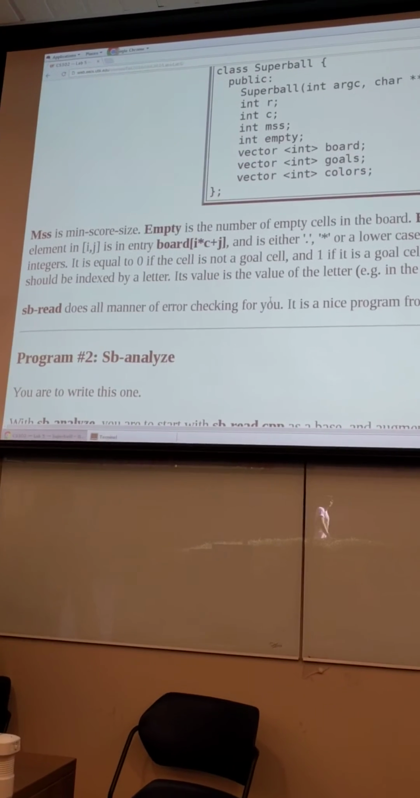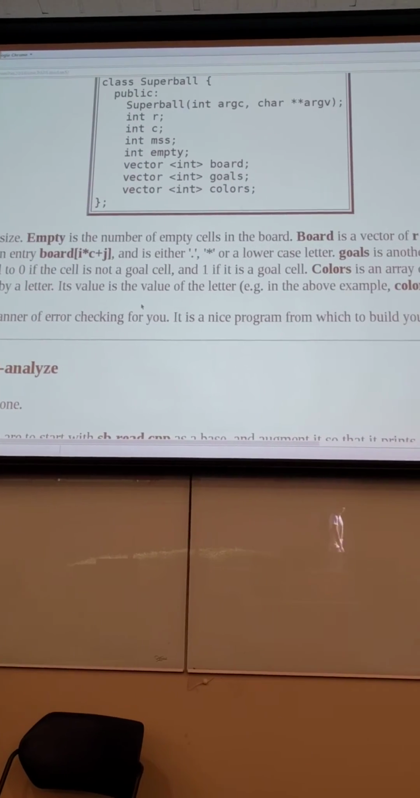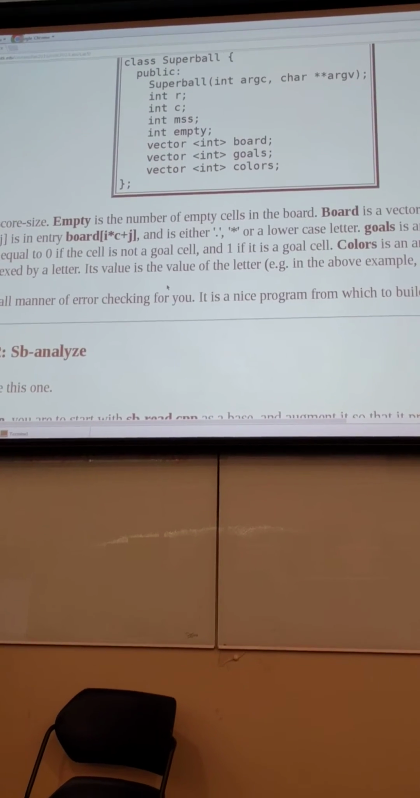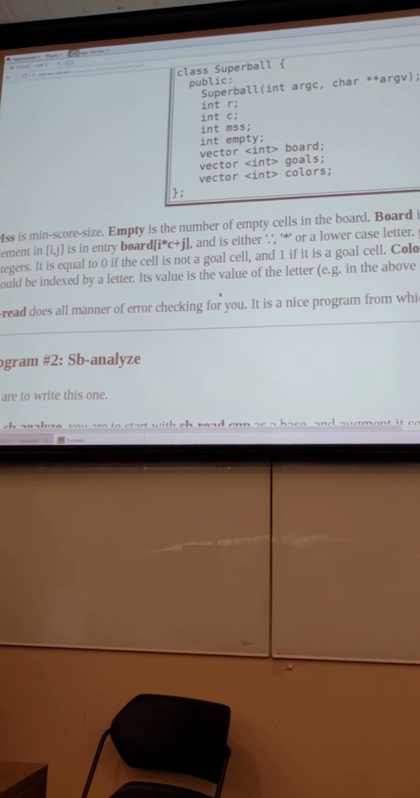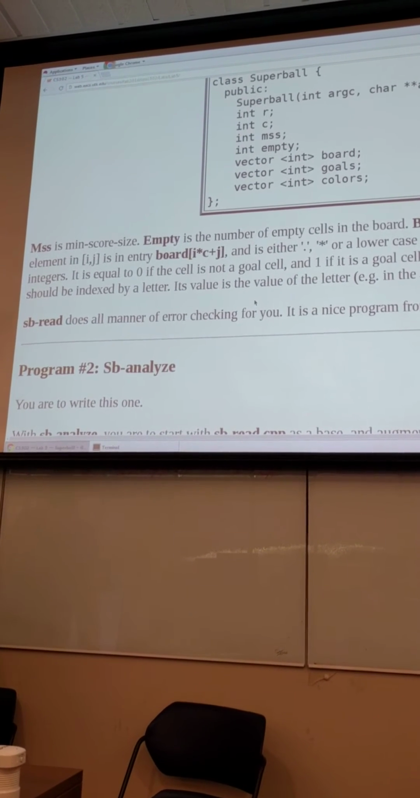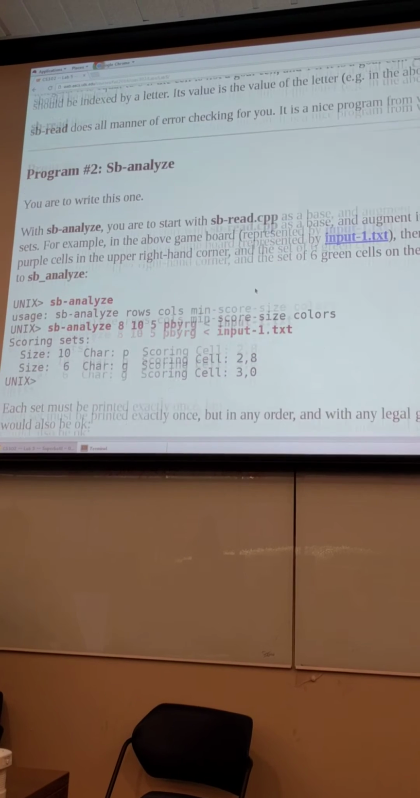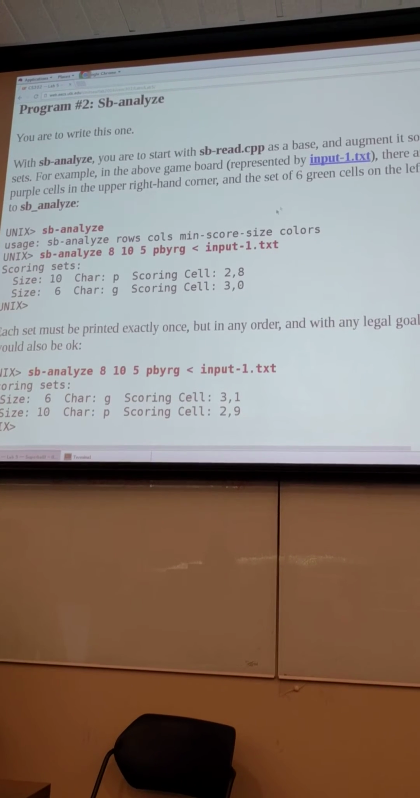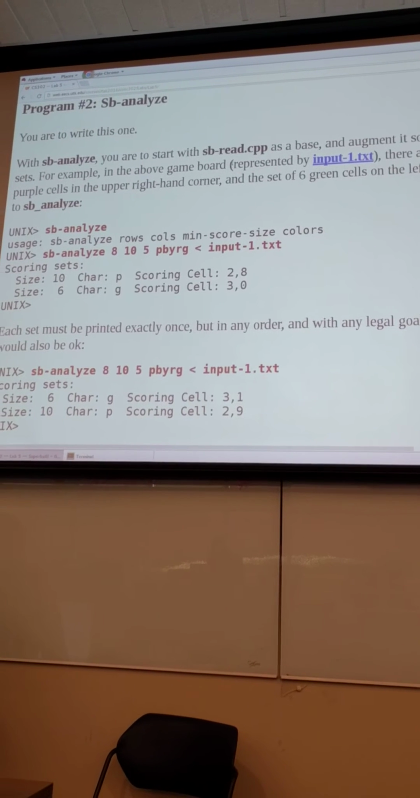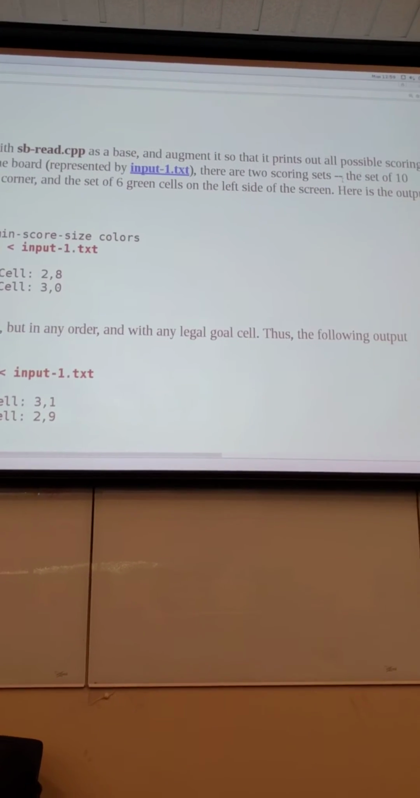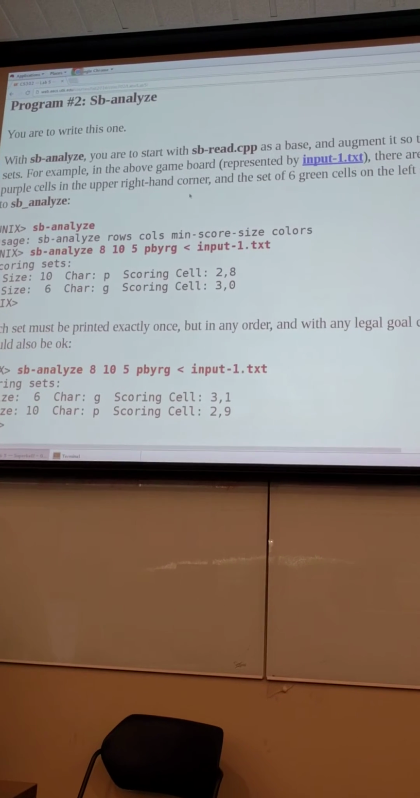SPRead also does a bunch of error checking for you, and it is a good program to build your other programs on. So as you're writing your other programs, you can copy SPRead as a base program and just make your changes on top of it to build up the new functionality. So the first program you're going to write is SPAnalyze, and you should start with SPRead as a base and then change it so that it prints out all possible scoring sets.